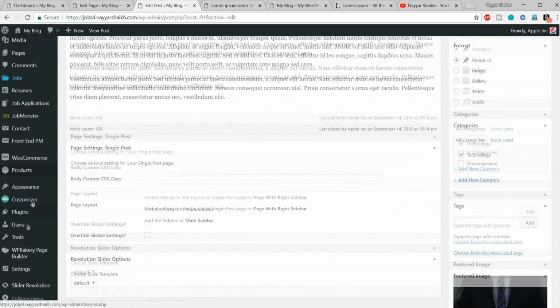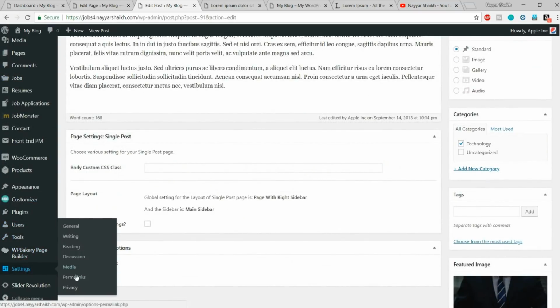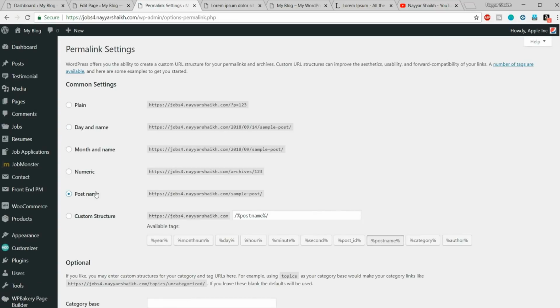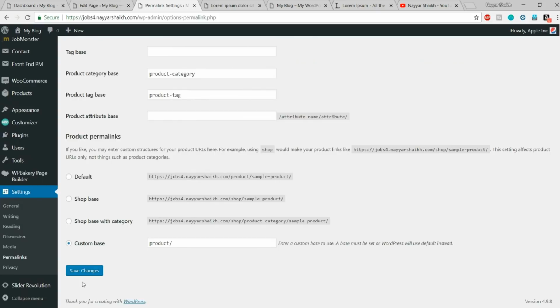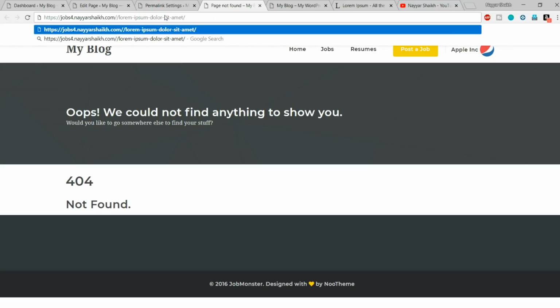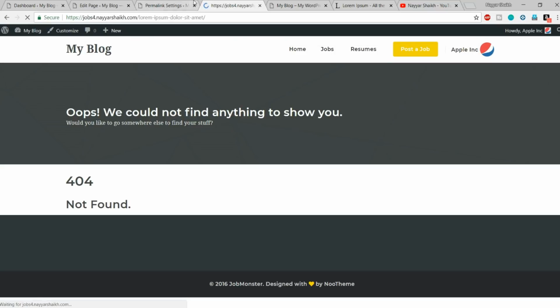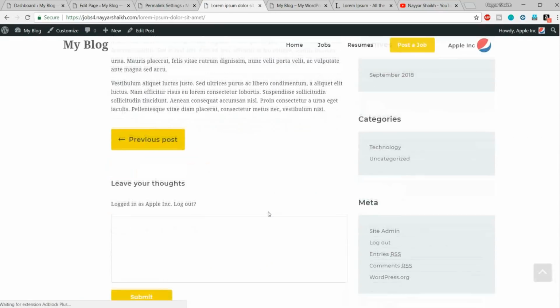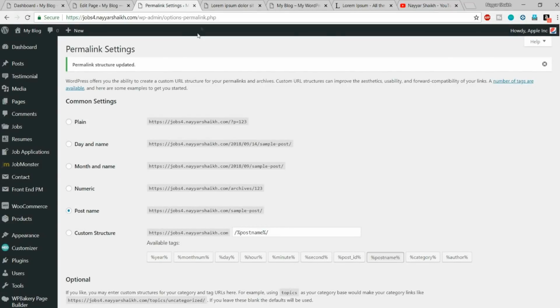Now you can go to settings, hover over settings, and click on permalinks, which is over here, and make sure to select the post name structure and click on save changes. Now when you refresh this page, as you can see, it says not found 404 error, because that permalink is now changed and this is the new permalink. Now as you can see, this is showing. Okay, so this is how it works.